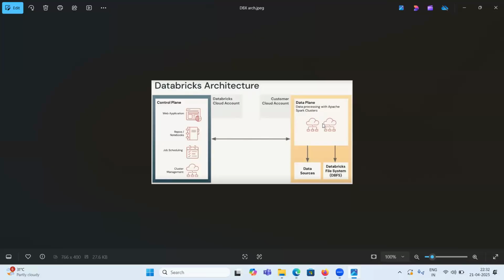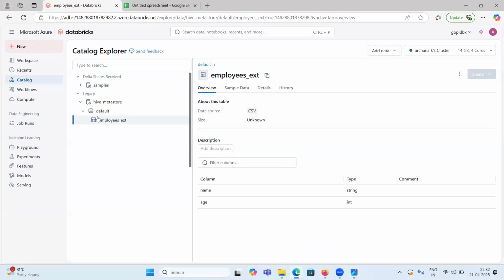So you understood, right, what the control plane is going to do. Now I have deviated from what I had to explain. It manages the Databricks workspace, cluster manager, job scheduler, and so on. All of these are managed by the Databricks cloud account. So these all come under the control plane.